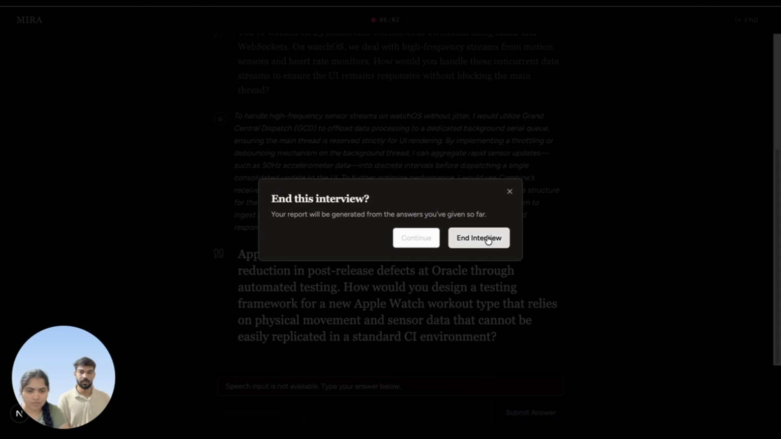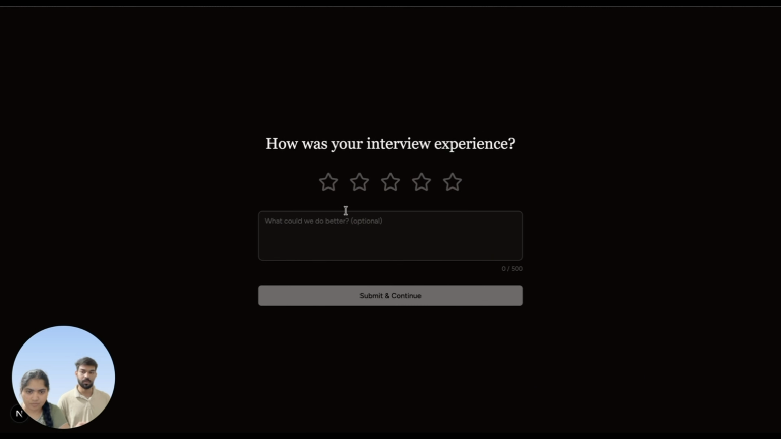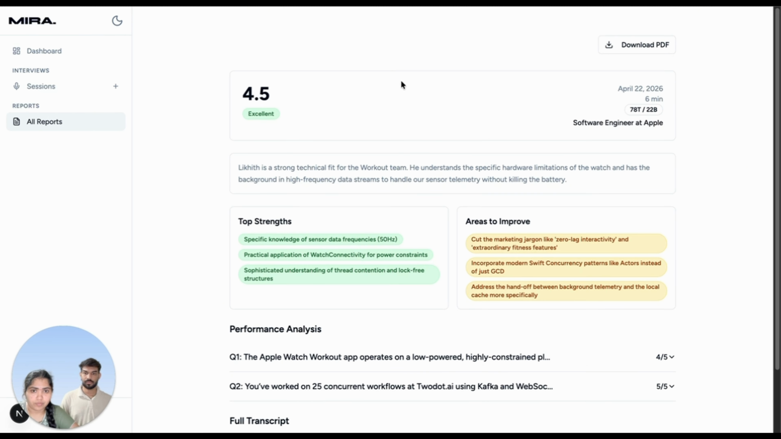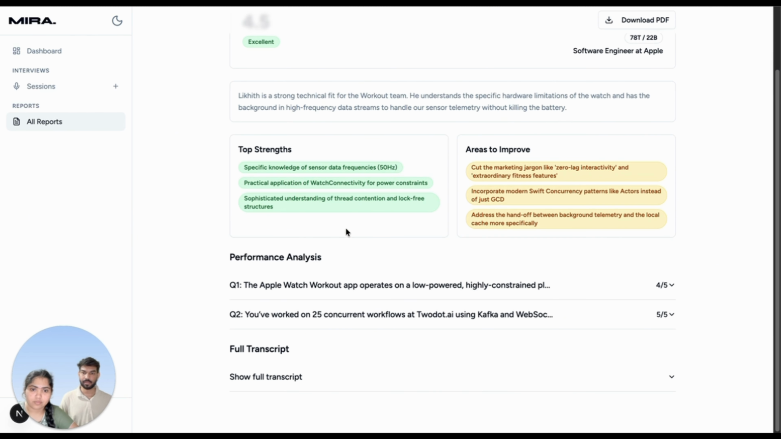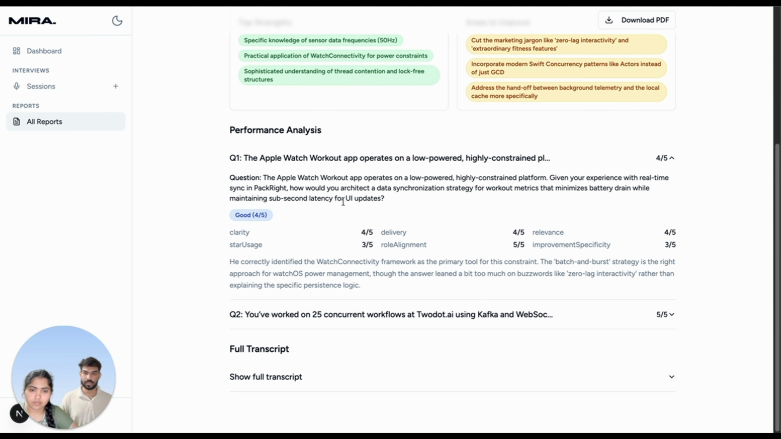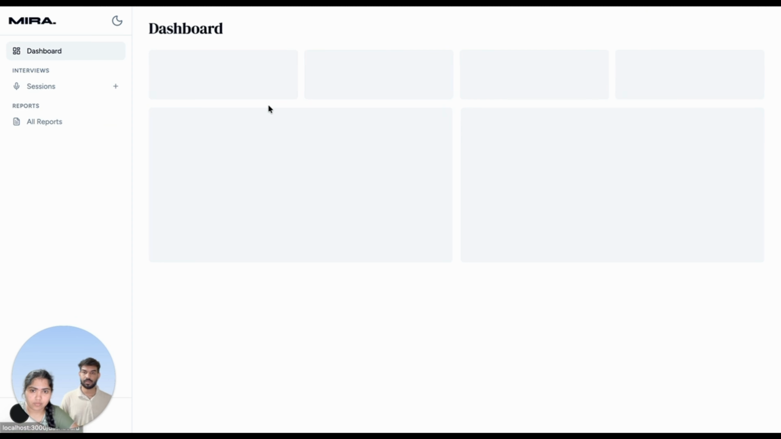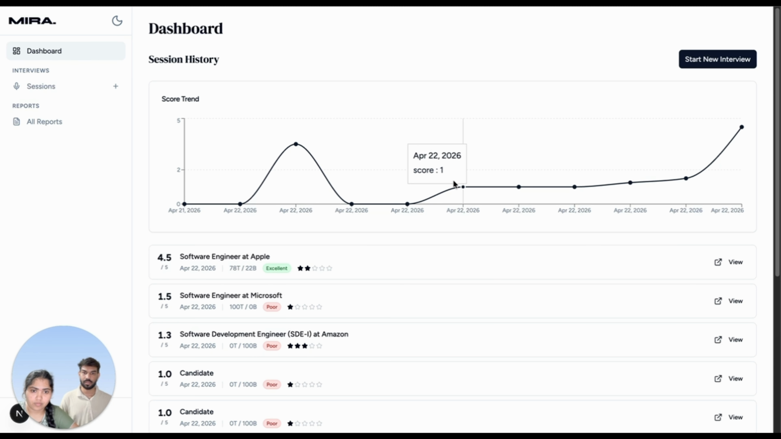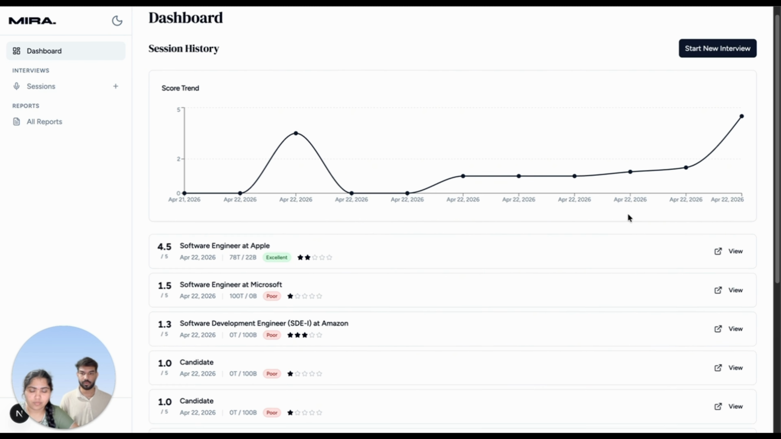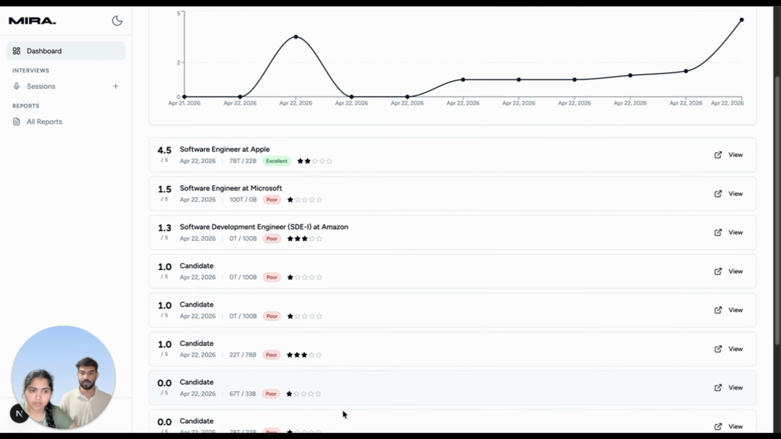You can see that there is a rating screen about how your interview has gone, and let's say it's 2 stars for now. I'm not well prepared for the interview right now, so let me give it 2 stars. This is the report for the interview that we have just taken for Apple, and you can see for each question a response and a category-wise rating. You can also see a full transcript of the entire interview, and you can see your performance trend in the dashboard, how your performance has improved or where you want to improve, and all the interview sessions that you have taken until now.